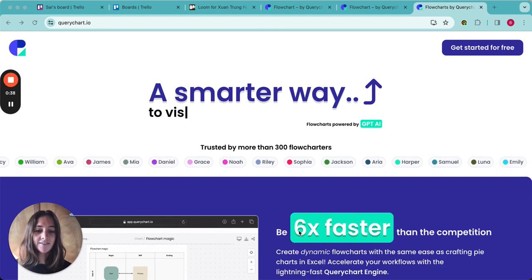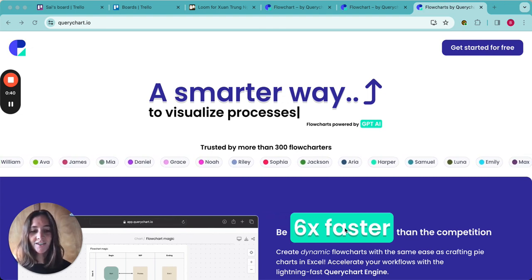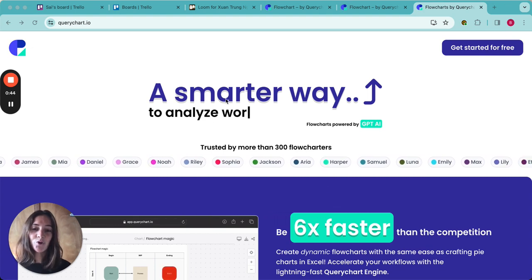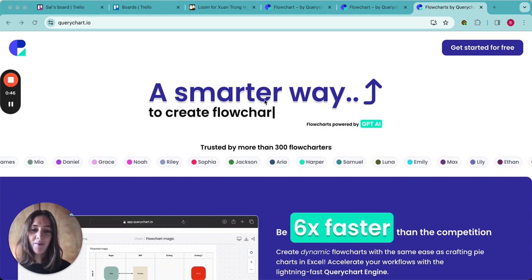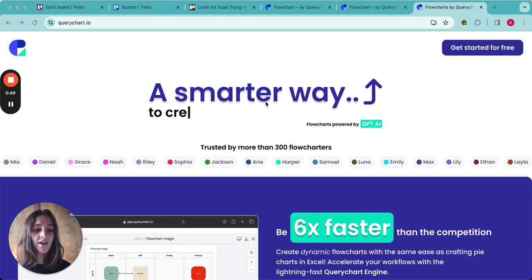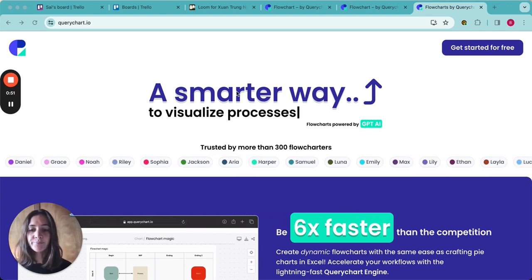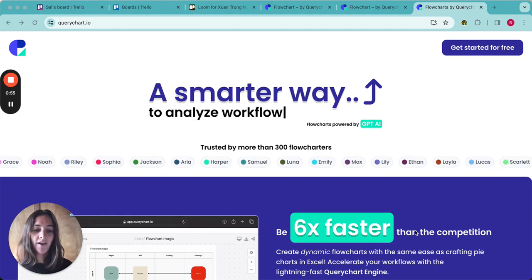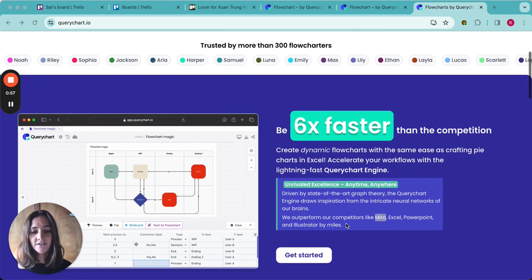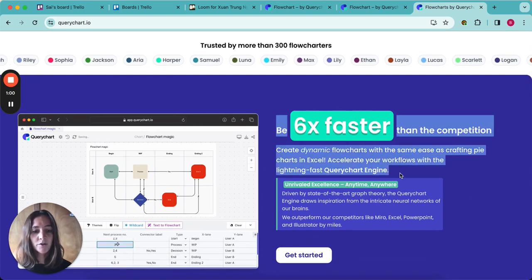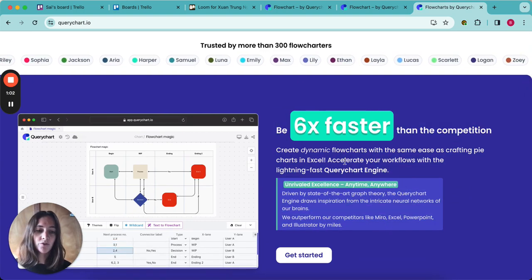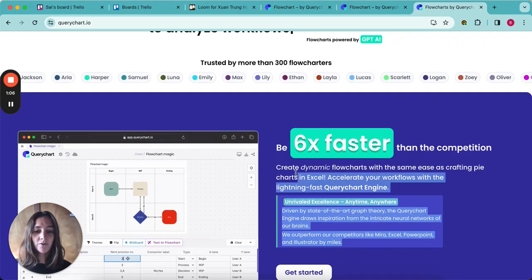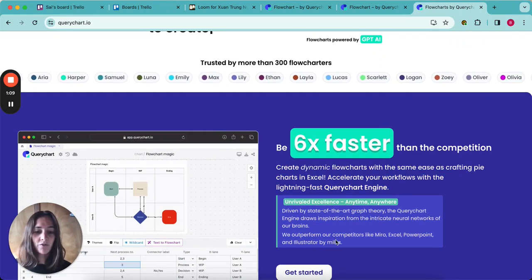I thought that 6 times faster was a really interesting offer, and probably that could go in this main value proposition area. So create flow charts 6 times faster. And then, I think in this part here, there's probably a little bit too much text, so you'd be losing engagement from your visitors. They're not going to read all of this, but actually it's one of the most important parts.